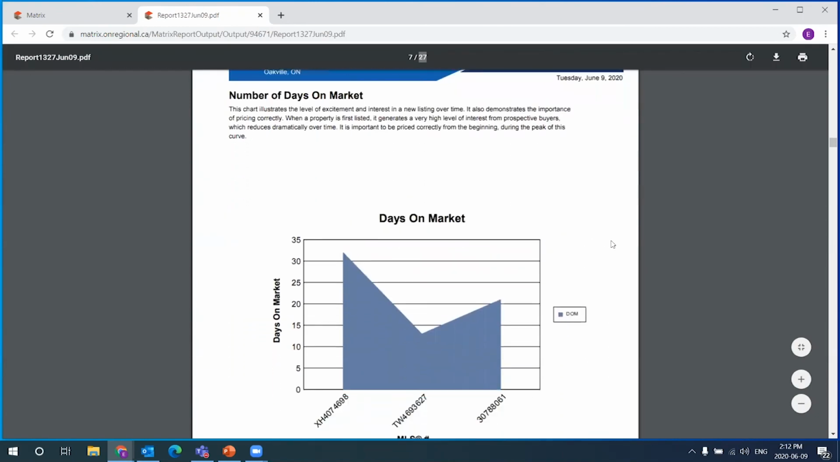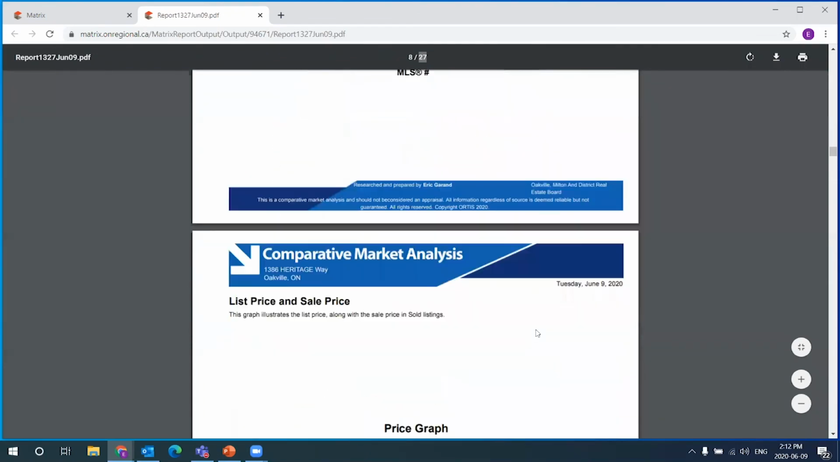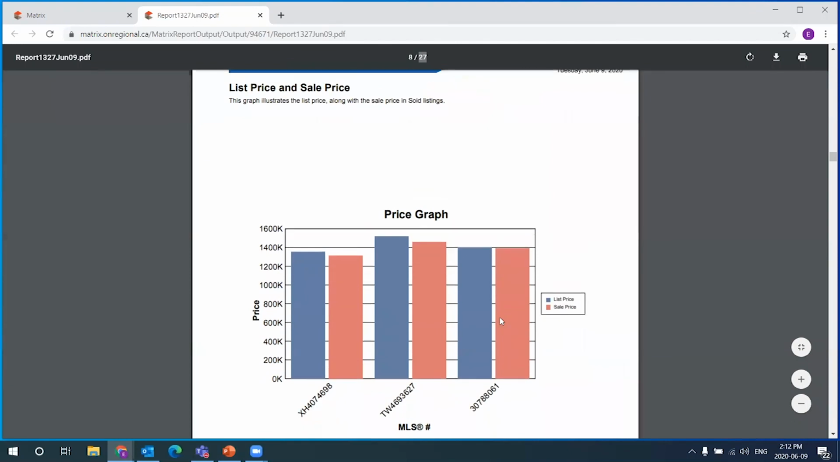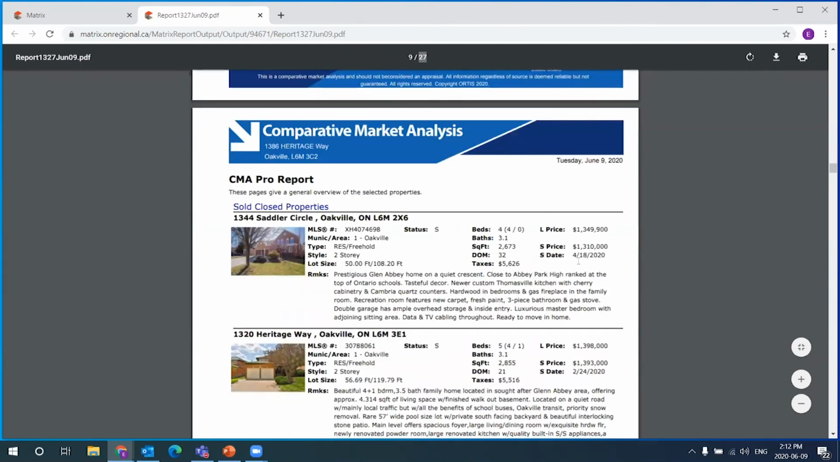Okay, number of days on market just shows our 3 comparables, right? Maybe that one we're going to get rid of as well. So now we're starting to see that maybe these illustrations aren't so good. Gives us an idea. We can have a look at these pages. We looked at 3 of them. Now we're into the pro report.